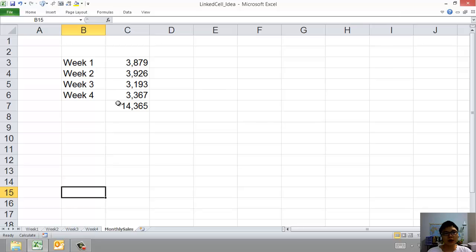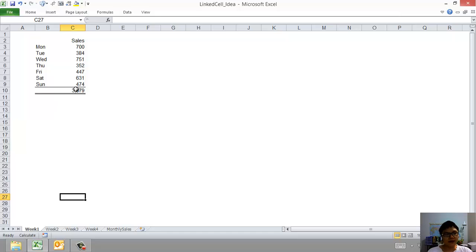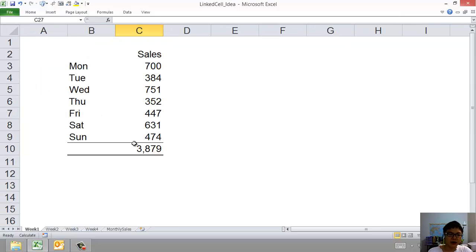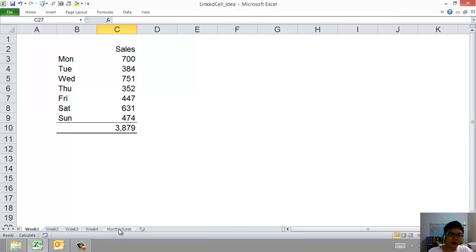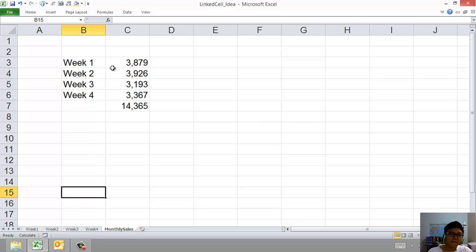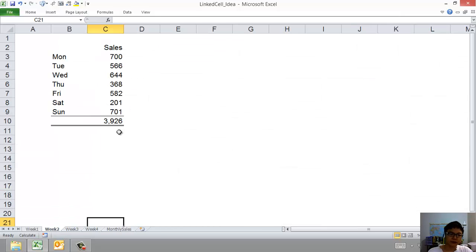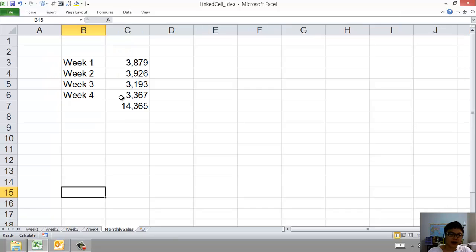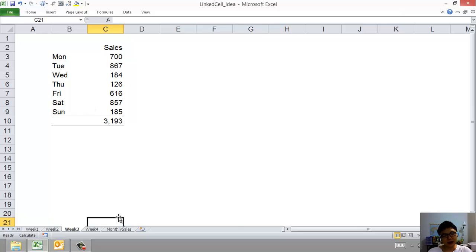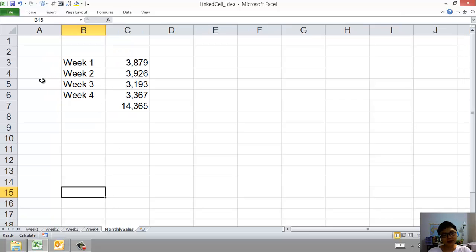So we want this value to be taken from this sheet, week one, because the sum is 3,879. As you can see, 3,879, and it should be shown here. And as for week 2, 3926, it will be in this worksheet, C4. Week 3, 3193, will be in the fifth row because it represents week 3 totals, and at the end of the day we do a sum.